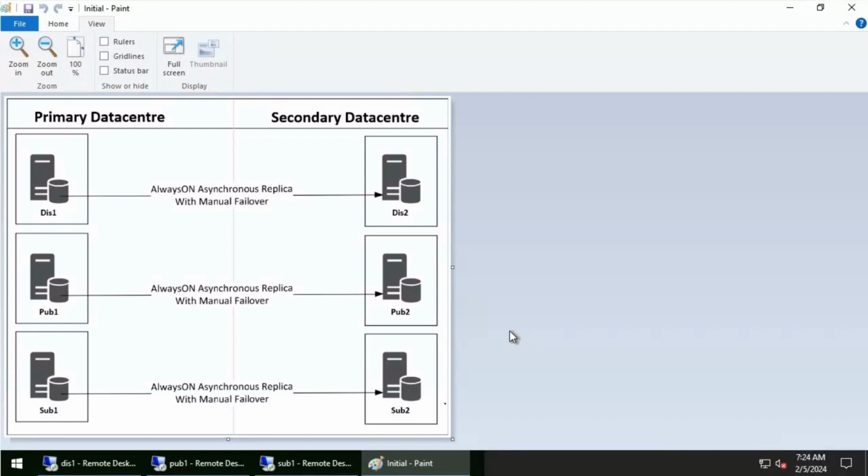And sub1 and sub2 are your subscribers. Sub1 is in the primary data center and sub2 is in the secondary data center. The subscribers have your subscriber database, which will get its data from the publisher.